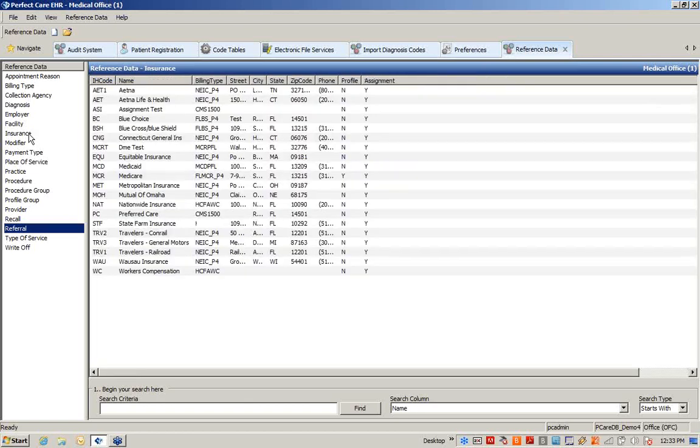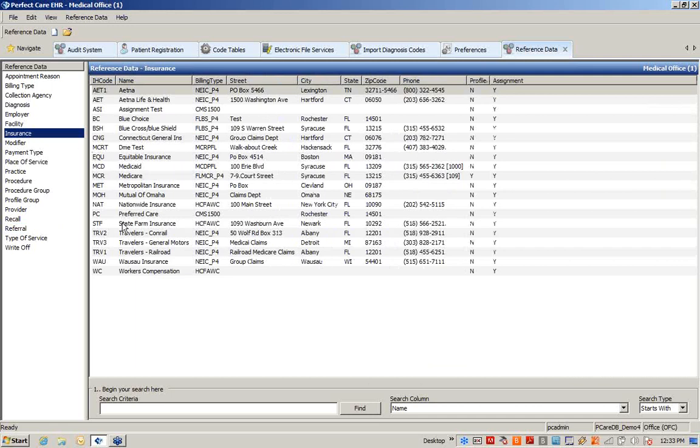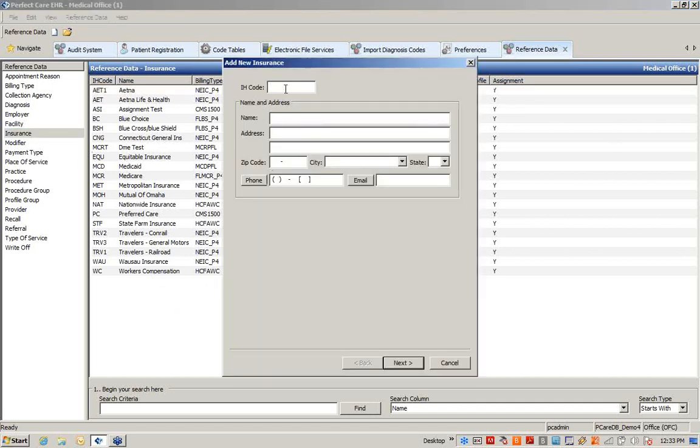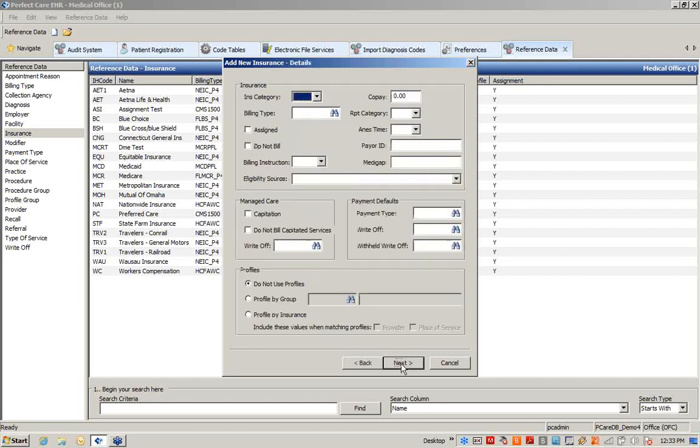I'm going to review adding a new insurance. Within the insurance option, I'm going to right-click and do New. You will assign what you want the in-house code to be, and then you will enter in the insurance company's name, address, city, state, and phone number, and click Next.